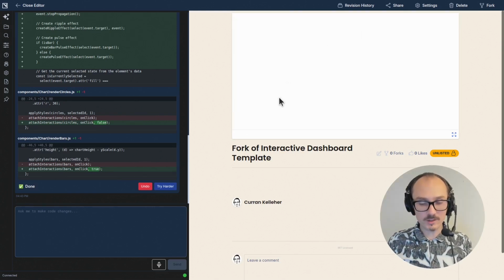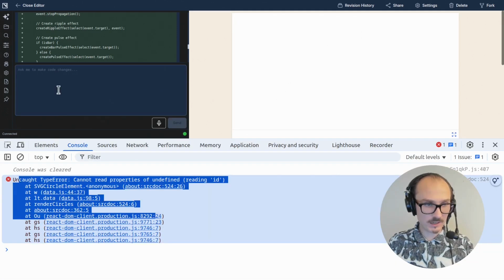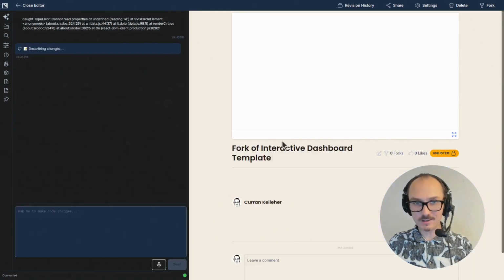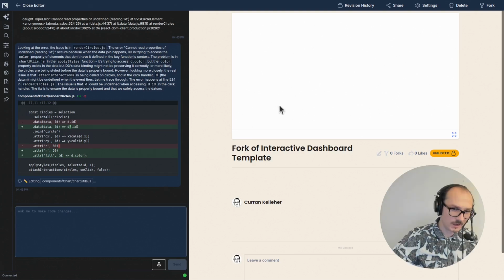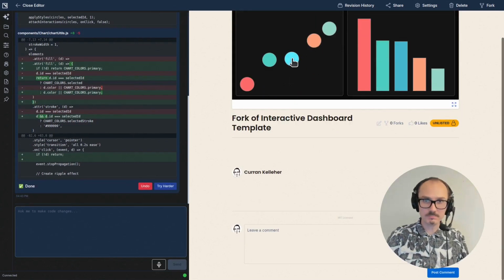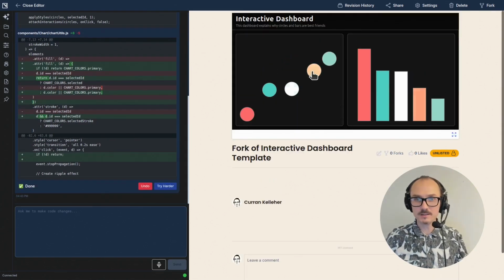Oh, so it broke. Let's see how it broke. And then we take this error and we paste it into here and hit send. Right, so use AI to fix the errors. And this particular one is using, oh, there it goes. See, I can click on these.